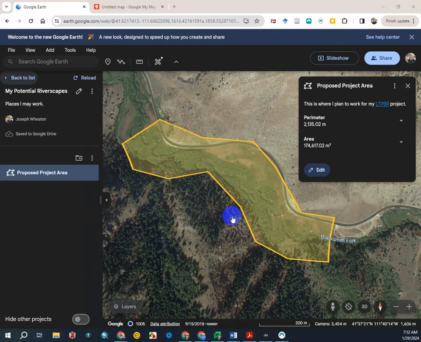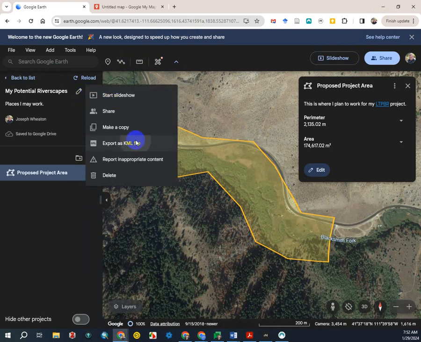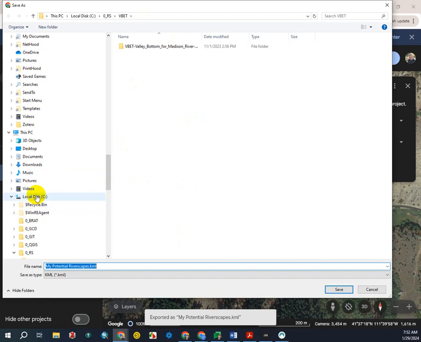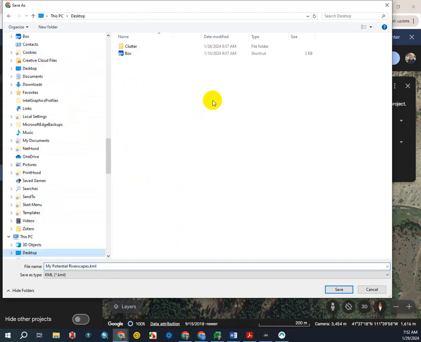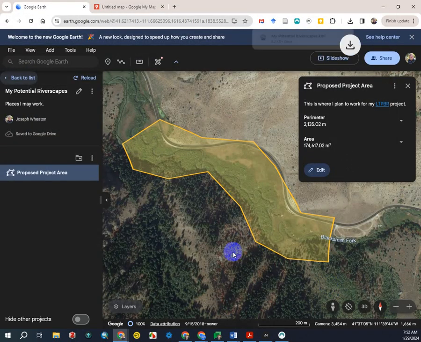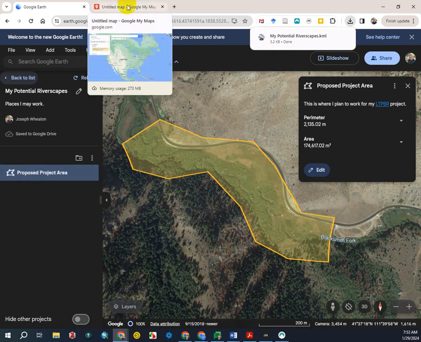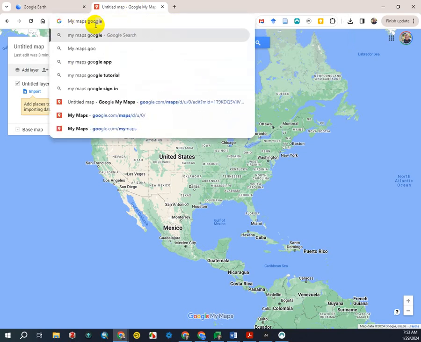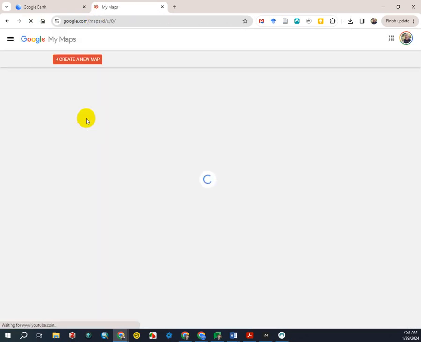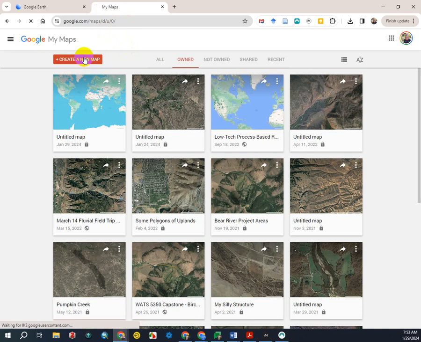So if you want to embed a map, you can't do that from the current version of Google Earth, to my knowledge. You may be able to, but one thing you can do is you can export this as a KML file. And if I just dump that on my desktop, and then you can go to make an embedded map using MyMaps. And so this is, if you just do a Google search for MyMaps, Google, it'll take you there. It's google.com/MyMaps.